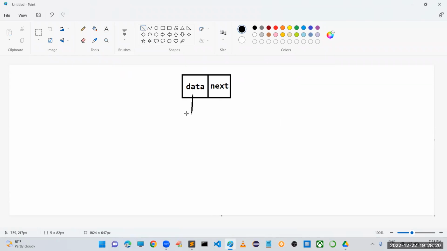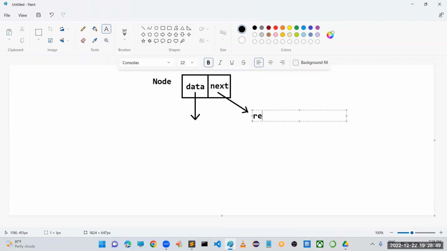Remember carefully, the data field can be anything. You can provide any type of data. But the next field can always be of this type only. That's why for this I will use one special term called node, and this one is a reference to another node.